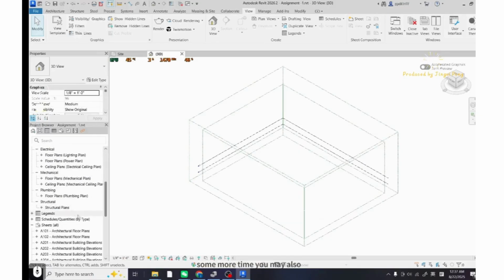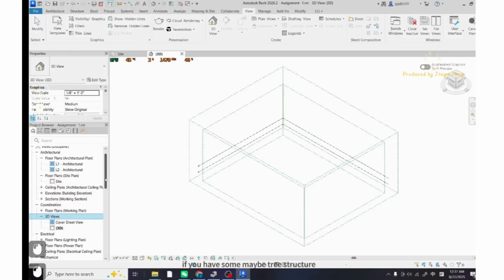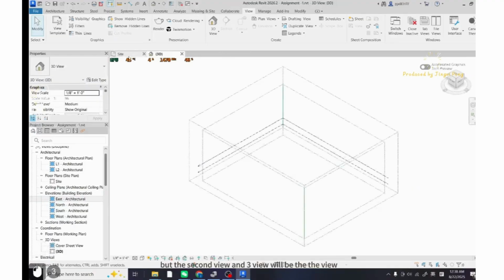Some of the time, you may also use an elevation view. If you have a sheet structure with components, you can observe more accurately by using the elevation view. So you can always go to that plus icon and click that, and you can see the east, north, south, west, different directions of the elevation view. Okay. But the site view and 3D view will be the views we use most.